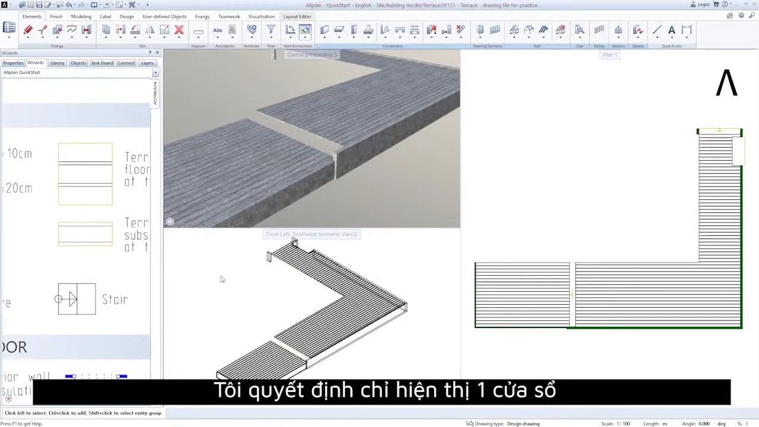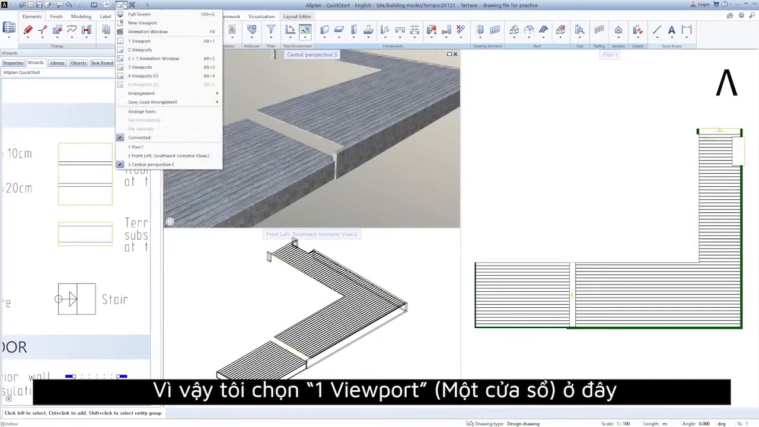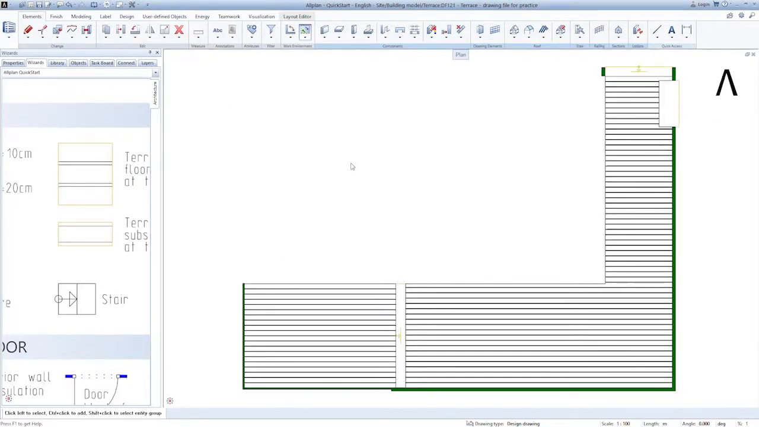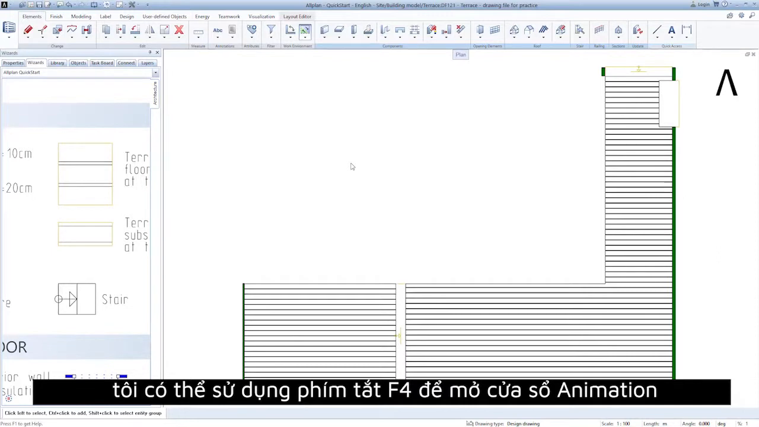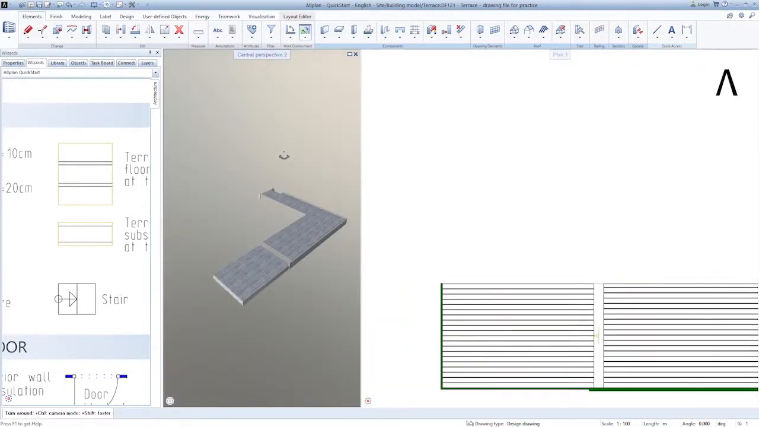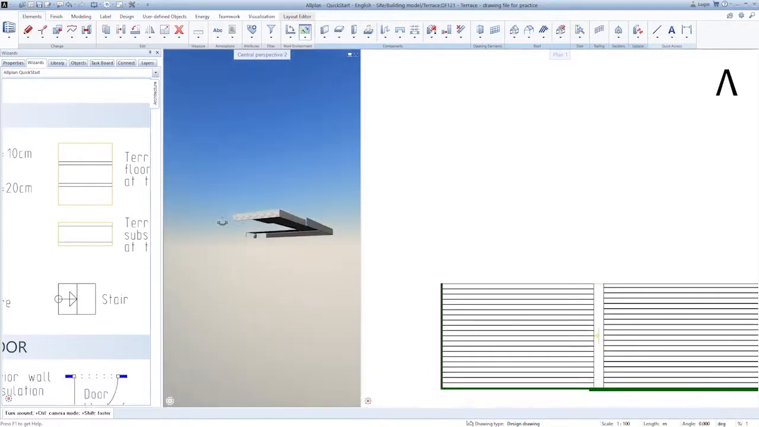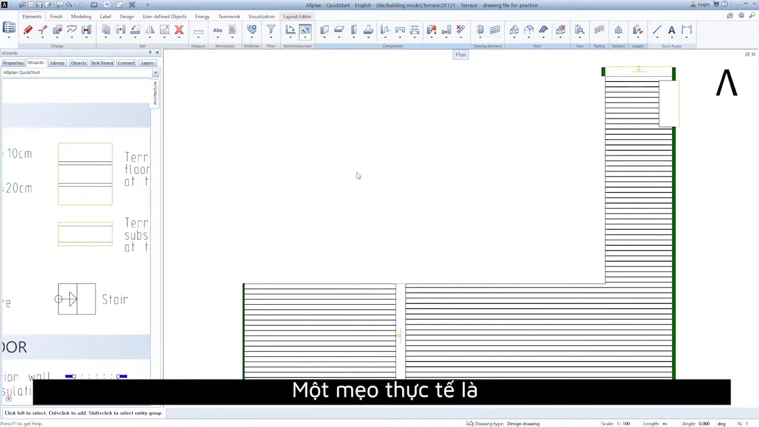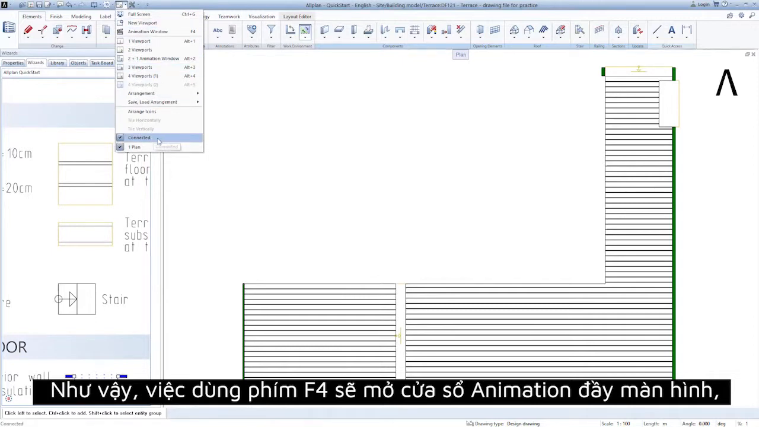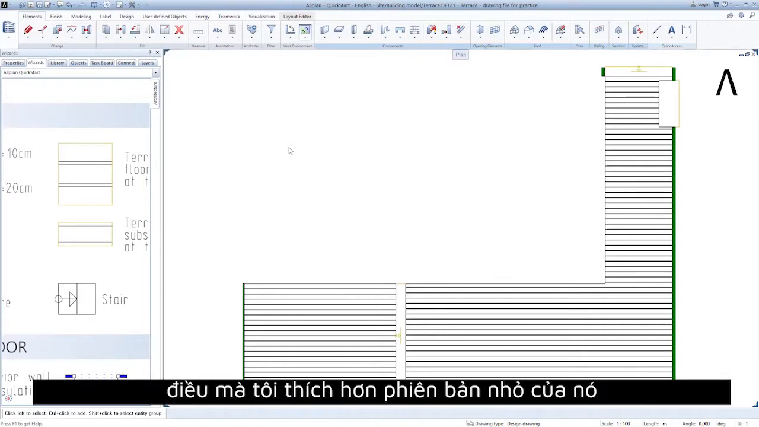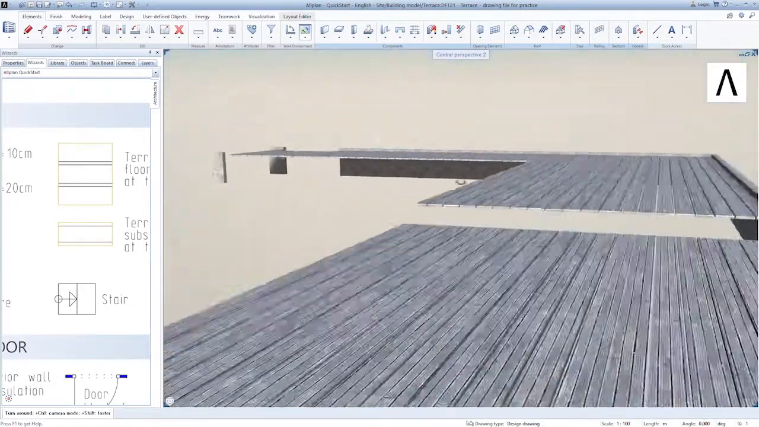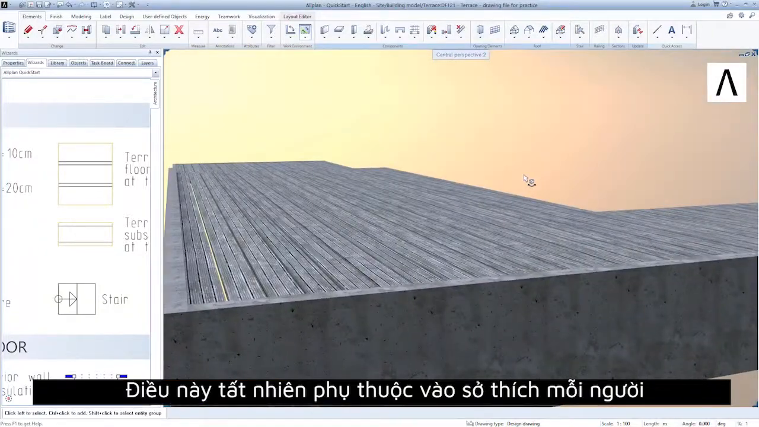I decide to only show one window, and so I go to one window here. From now on, I will just switch an animation view on with the shortcut F4, and when I no longer need it, I will simply turn it off again here. Here is a practical tip. I can switch off Window Connected and then see that using F4 leads to a type of full screen animation, which I may like better than the downsized animation. This is, of course, a matter of preference.